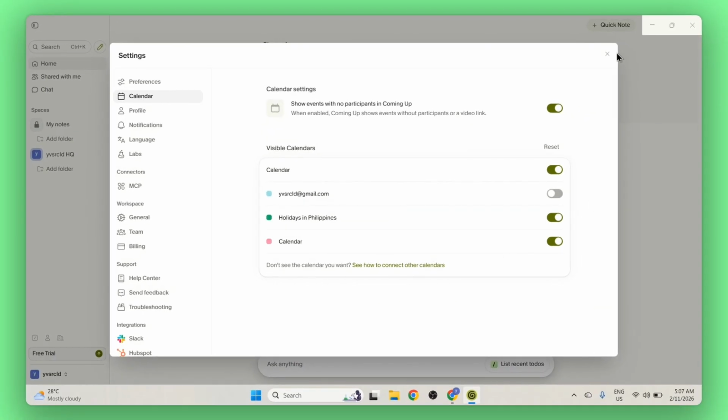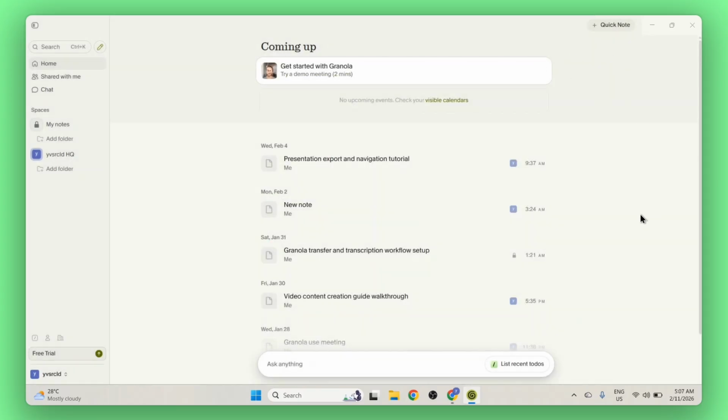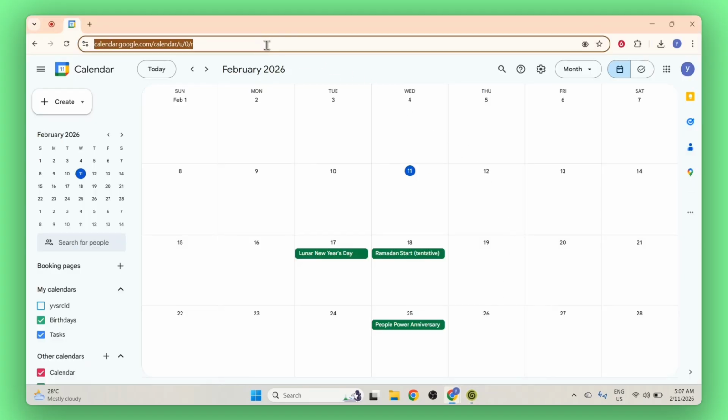Now, if you have events from another Google account, you'll need to share that calendar with the Google or Microsoft account you're using to log into Granola. For Google Calendar, here's how to do it. Open Google Calendar in your browser.